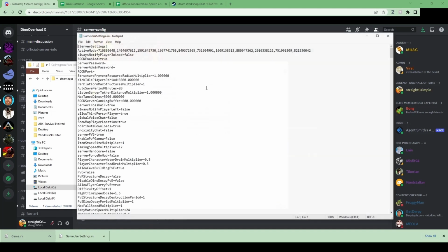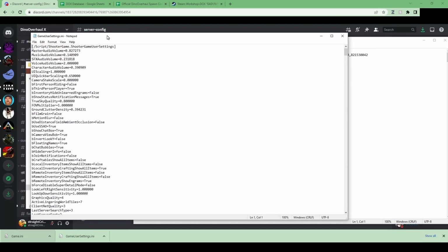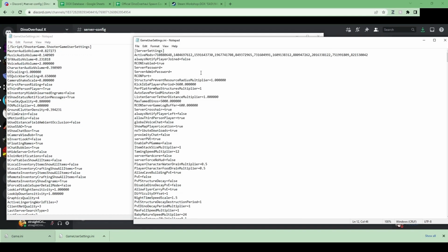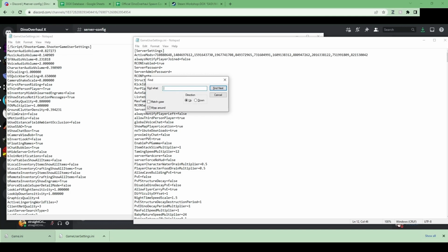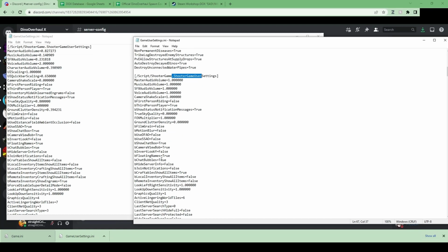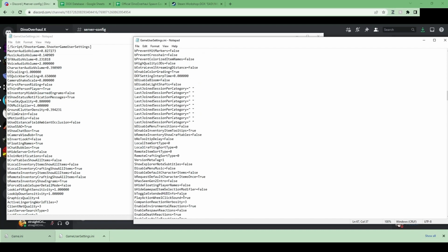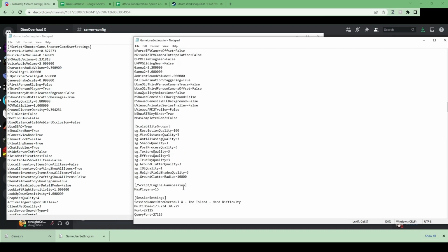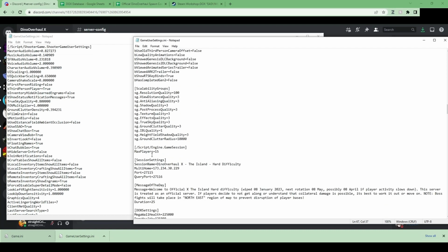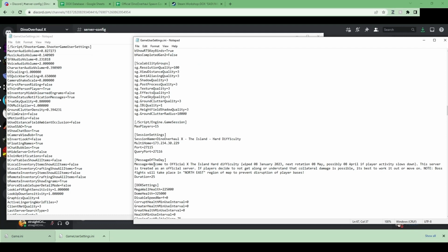I can even now go and open up game user settings in INI, go into my backup, my original game user settings, and under shooter game settings, here's all my shooter game user settings. I can even change all of these back to what they were, that way I get my default keybinds and stuff like that. Scalability, you can change this back to normal. Game session settings, you can leave that alone.